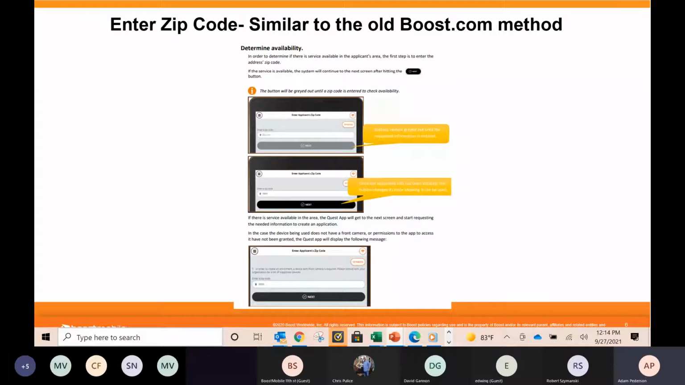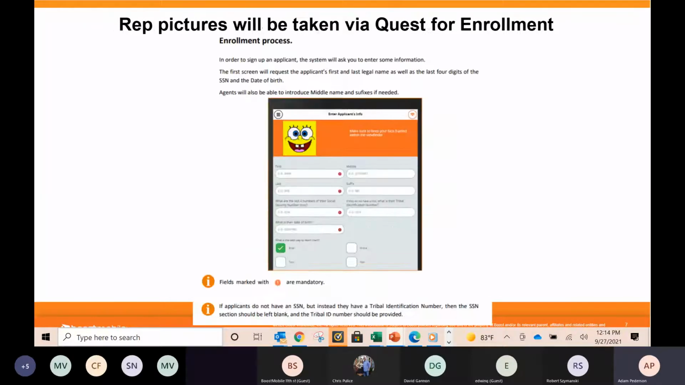We already went through that, just putting their zip code in, making sure that they have coverage, entering their information, and again, it will take your picture. If you're looking at the presentation online, you see the picture of SpongeBob. For the employee who is entering the customer's information, it will snap a picture of your face while you are entering in the customer's information. Make sure you are a verified representative who is registered to sell the emergency broadband program.